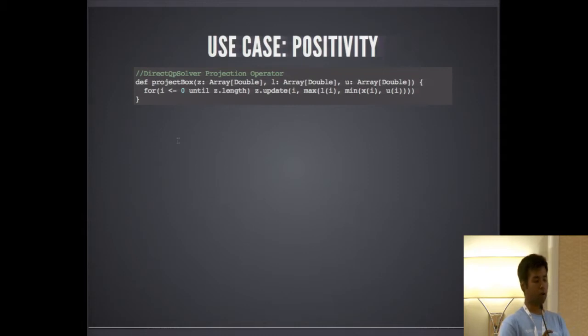Now, this shows you the projection operator, which is the Z update. You take the Z values which came out of your ADMM algorithm and project them to a box, which means the lower bound is 0 and the upper bound is, say, 1 or 10. This shows you how simple the code is to project the Z value into lower and upper bounds.